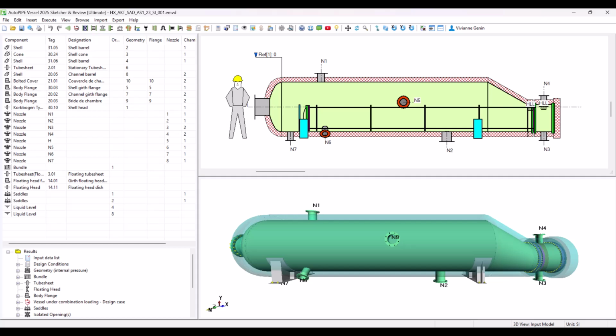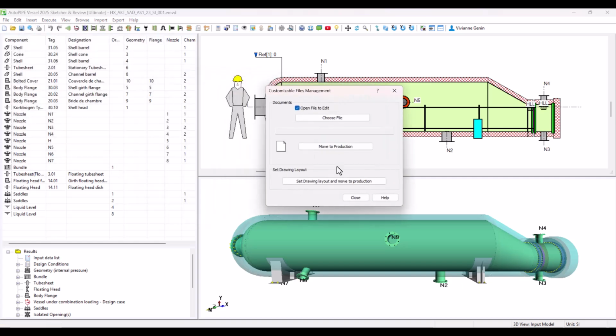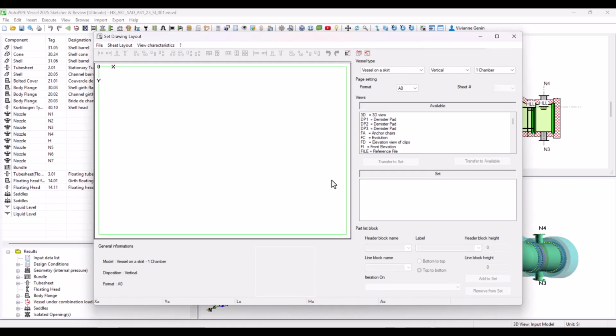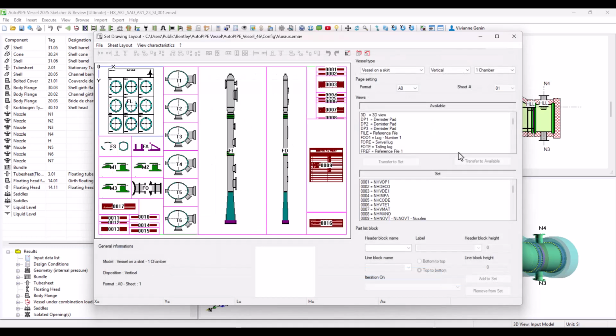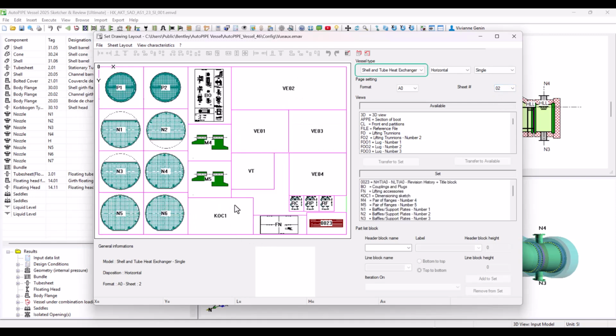As a reminder, the blocks that these documents talk about are found in the Customizable Files Manager. Click on the geo in the toolbar or go to the menu Execute, Customizable Files Manager. Then click on the Set Drawing Layout button. Open the view files to see the current template. Here, in these two boxes at your right, you can see the blocks that are available and below the ones that are in use. These are the names Part 12 refers to. As for COG1 from Part 13, open a heat exchanger template and go to the second sheet to find it.